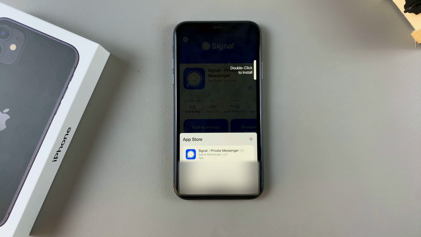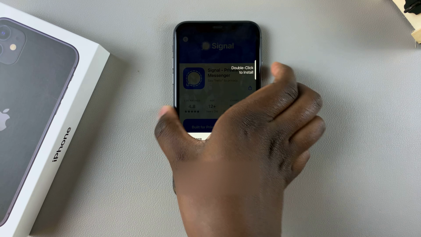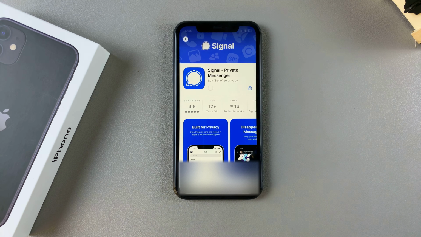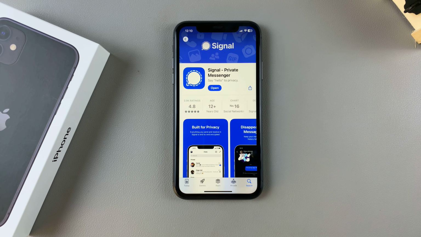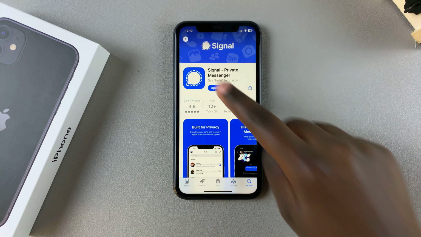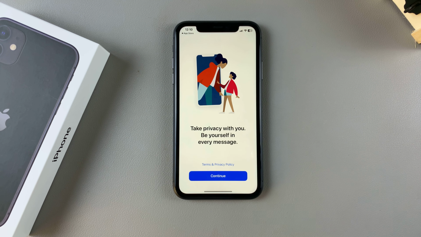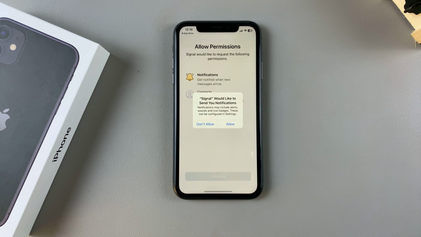Confirm using your Apple account password or Face ID. And then once you've done that, simply wait for the app to be downloaded on your phone. Once it's been downloaded, you want to tap on Open to launch it. And now you can start using Signal Messenger on your iPhone 11.